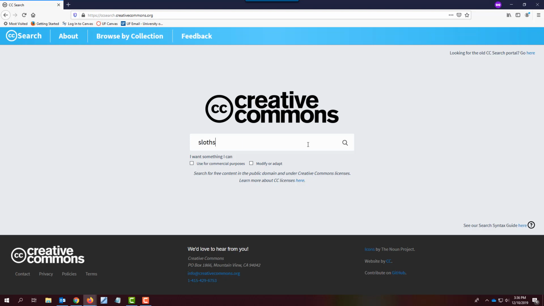So I'm going to follow along with my sloths example. And there are options underneath for you to limit to something that you can use for commercial purposes or something that you can modify or adapt. And those are related to those different Creative Commons licenses. Remember that commercial purposes is something that you can use to help make money, so part of a logo for a store or something like that. And modify or adapt, you're allowed to mess around with the images, use it to create a collage or to kind of remix it. I'm not going to click those right now, but those are options for you.